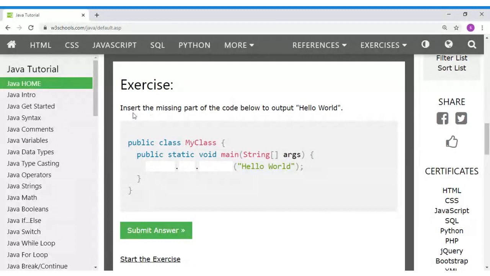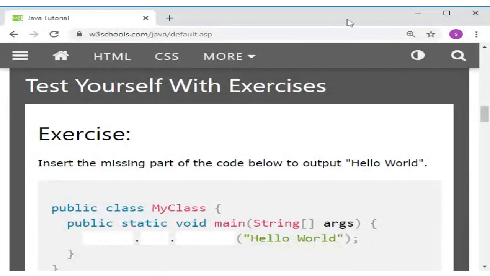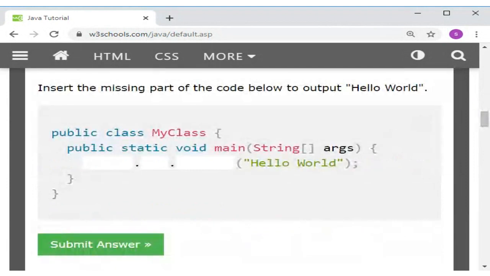Insert the missing part of the code below to output hello world. Before I write the answer, I want each and every one of you to write the answer and display it in the public chat. Each and every one write your own answer. What is the answer for the missing part? Insert the missing part. I can see one is typing, I can see two are typing. Good. Insert the answer for the missing part.